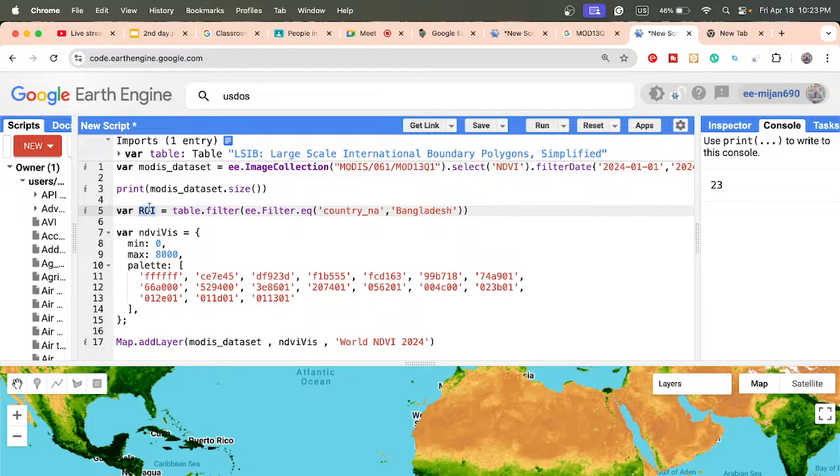When you are using the paid version, then we can easily use their cloud storage, and we can also upload this map easily in the cloud. And freely, we can easily export to our Google Drive, and from the Google Drive we can easily download it. Okay, so now I need to use the export image to drive function.